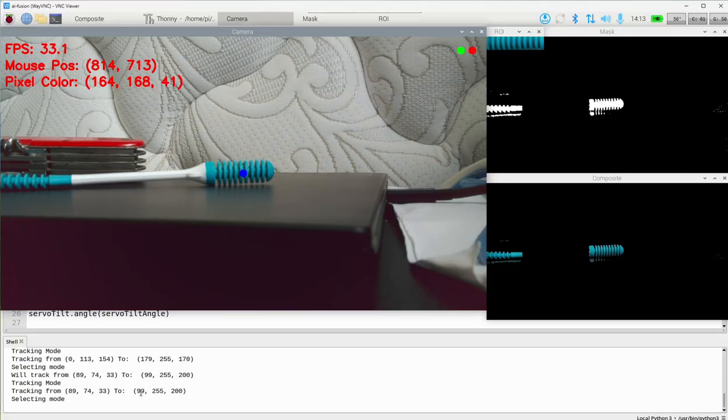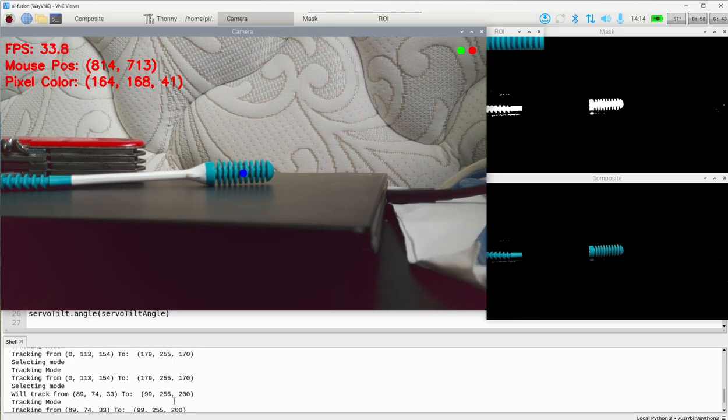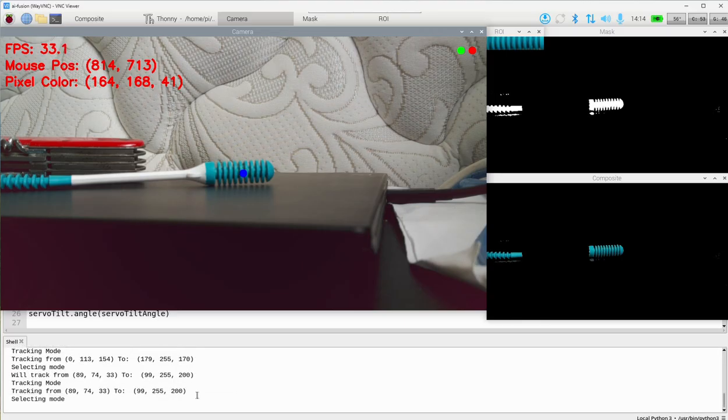Okay, back into select mode. As you noticed down here, it tells you which mode it's in, whether it's selecting mode or tracking mode, and what values it is tracking on. As you can see, the HSV values are here. So that's the demonstration of the program.